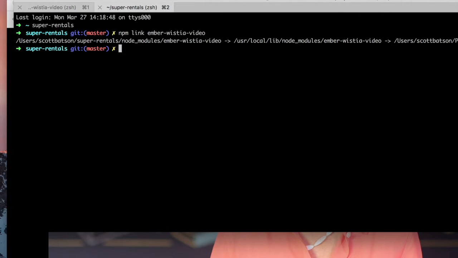So now I can do local development on my add-on via my parent app to make sure I'm getting the behavior I want before I go and publish it or push it up to GitHub. And the really nice part about that is live reload will notice changes to my add-on and will refresh my parent app. So let's do an npm install here, because I think it's been a while since I've done that.